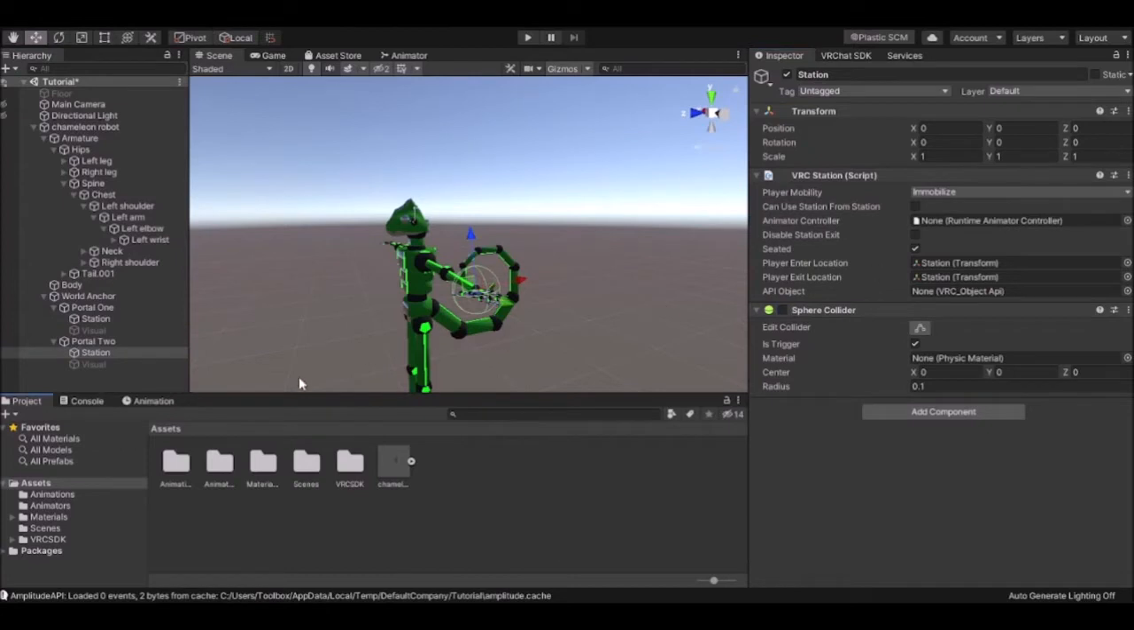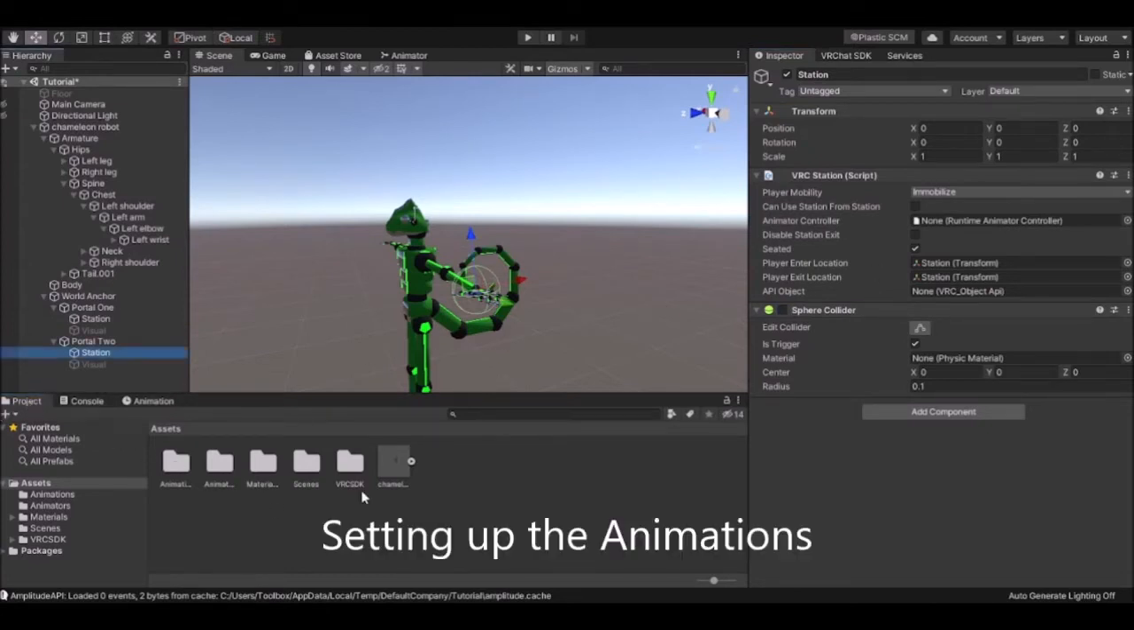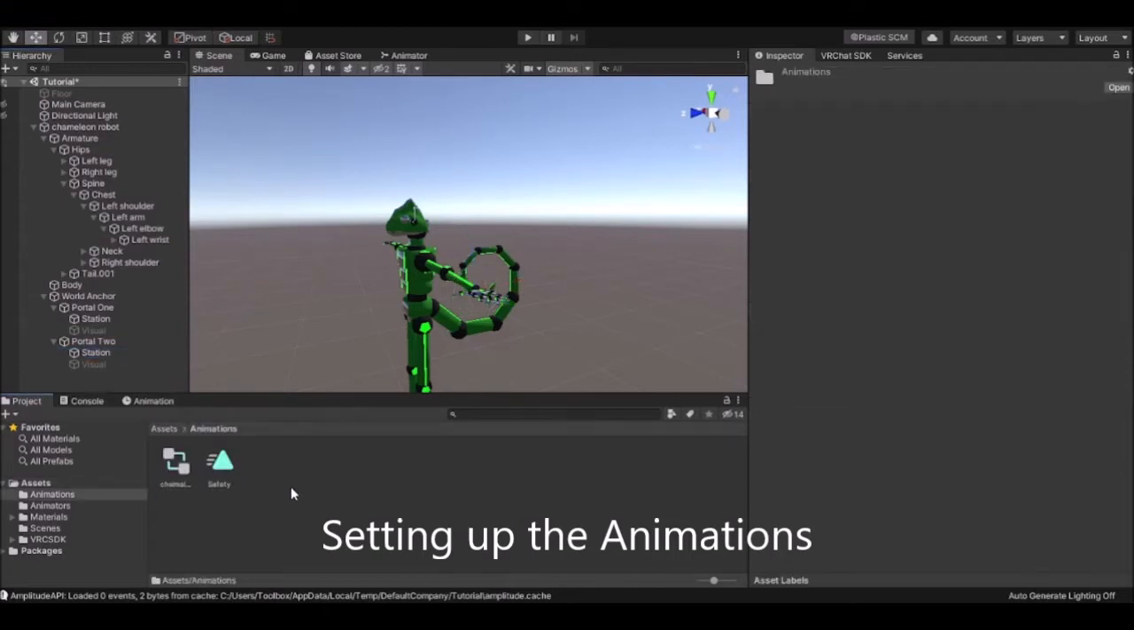Now for the animations. Click the Project tab to access Unity's File Explorer. If you have a specific folder for animations, open it. Ultimately, though, animations can be stored anywhere in the project. I just like to keep it organized. Right-click in the File Explorer, click Create, Animation.